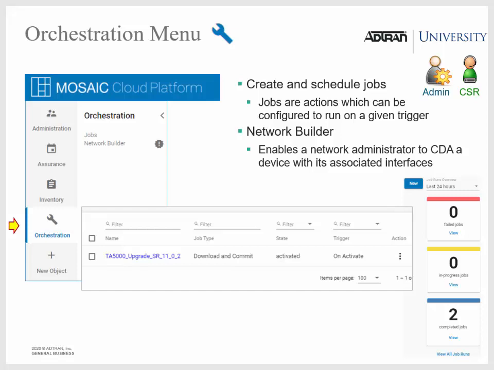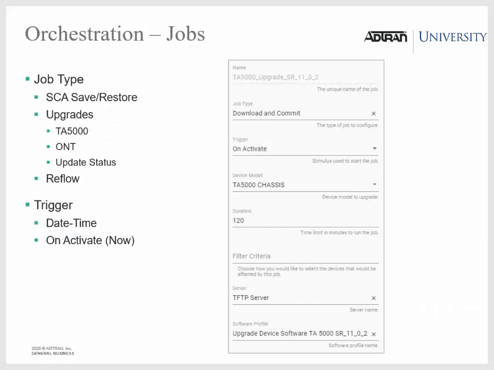The Network Builder is a feature that enables you to CDA at a device and its associated interfaces and bundles in a single API. With the Fiber to the Prem plugin, though, we'll introduce another method of doing this. Jobs can be provisioned to perform system configuration archive backups, restores, device software upgrades, and MCP reflows. Jobs can be activated now or triggered on a specific date and time.